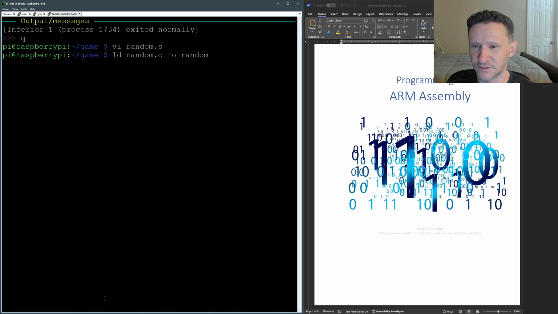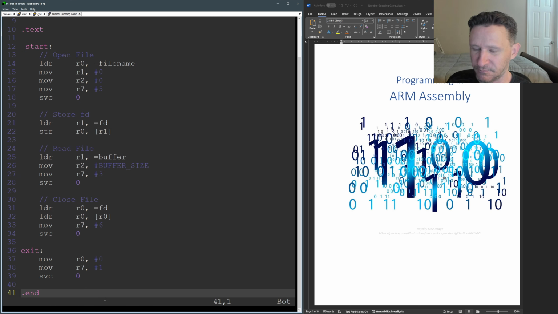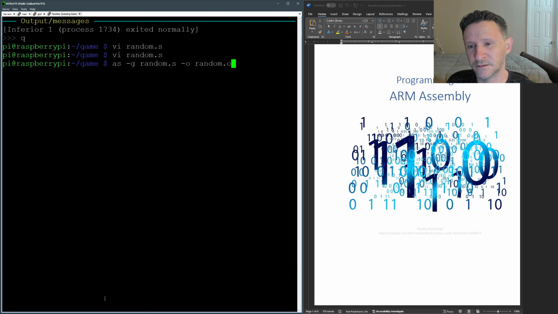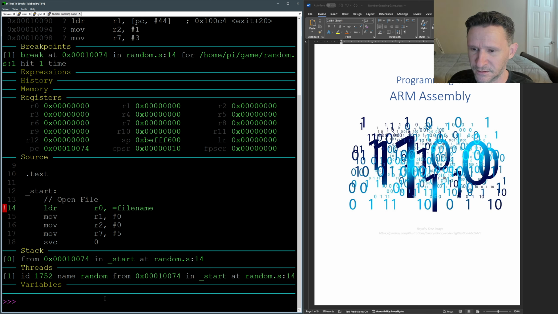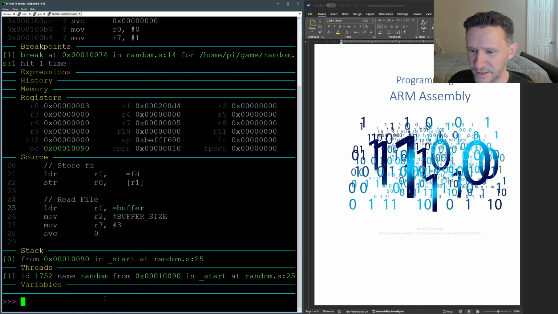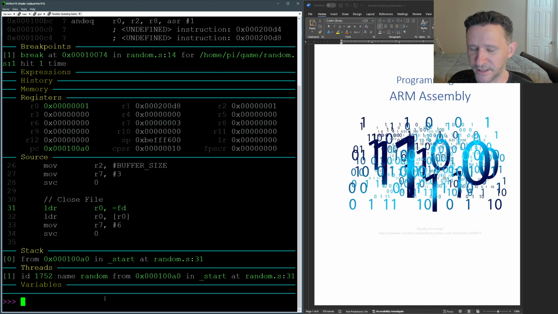Let me think about this. Okay, so let's reassemble, relink, and rerun this in the debugger. We'll do that again and single step through till we read the data. Okay, now that step reads the data. Actually, you know what? I should have looked at the memory address before and after. Okay, let's examine 1 byte of data at this address.